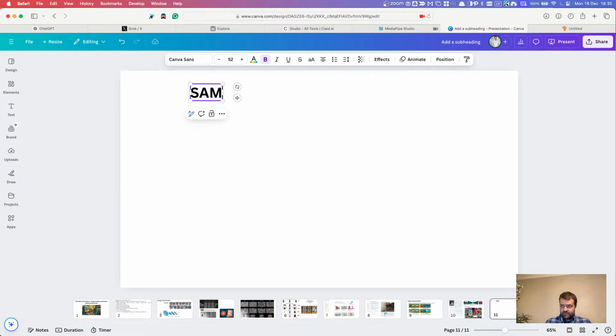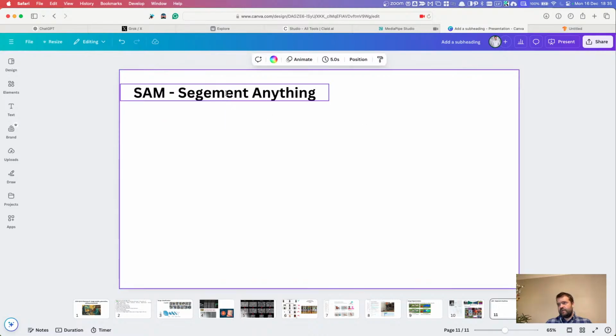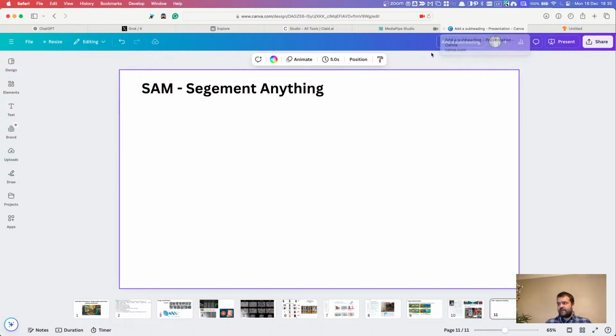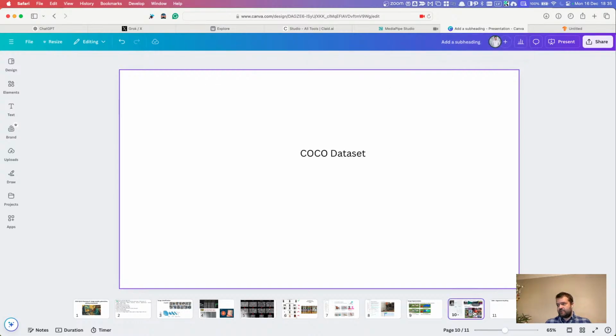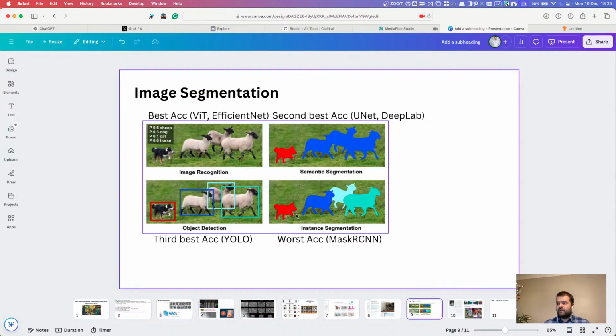So they are called SAM, Segment Anything. Okay, so I will show you some examples of what you can do with this. And this is something for you to keep in mind, specifically for when you make data sets for these image segmentation models, because typically it takes lots of time.